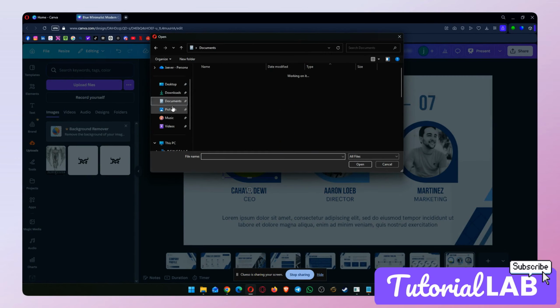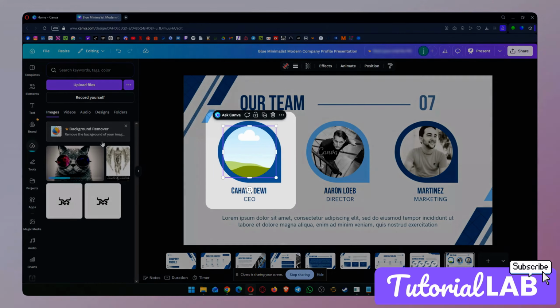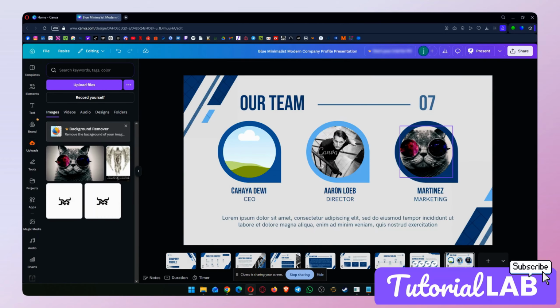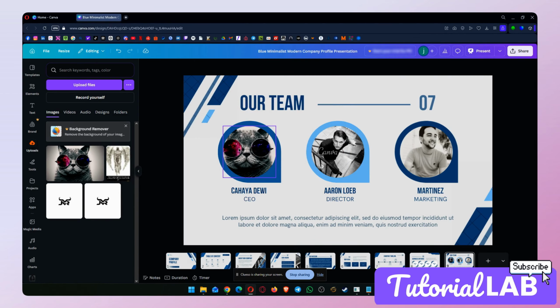For instance, we can go to Pictures, then Wallpapers. Let's choose this photo. Now let's wait for it to upload. Once the upload is complete, we just need to drag the photo to the position where we want it. As we can see, it is now inserted into the template.